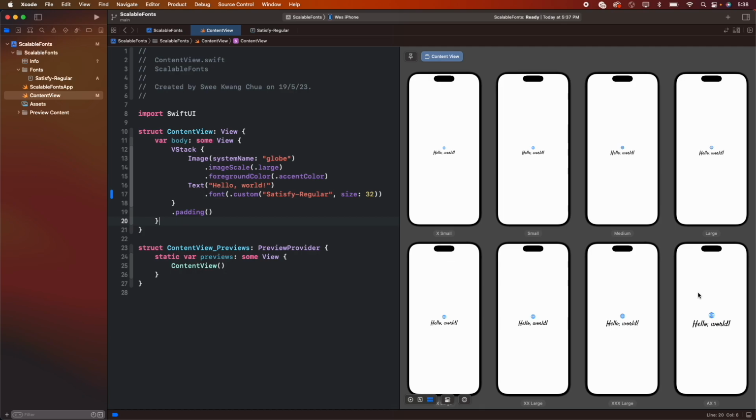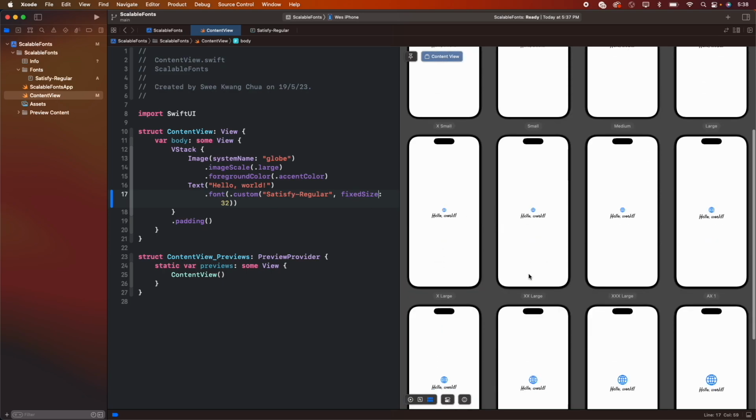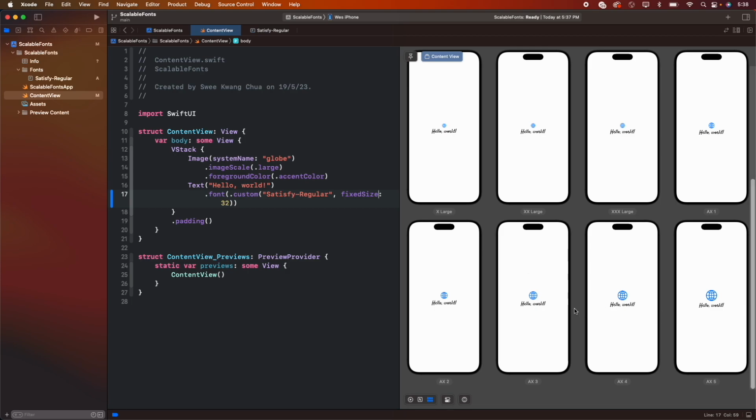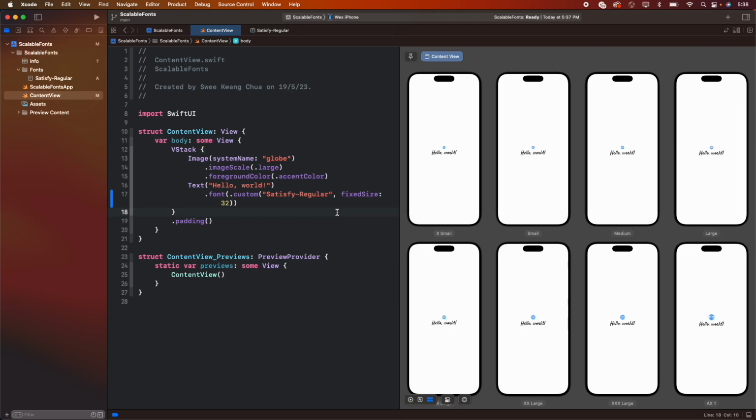So some of you don't want to make it scalable. Instead of using size, you use fixedSize. And now you see, no matter what the dynamic type is, the size will always be the same for the font. Let's change back to the scalable kind so that the user experience will be much better for those that want a larger or a smaller text.